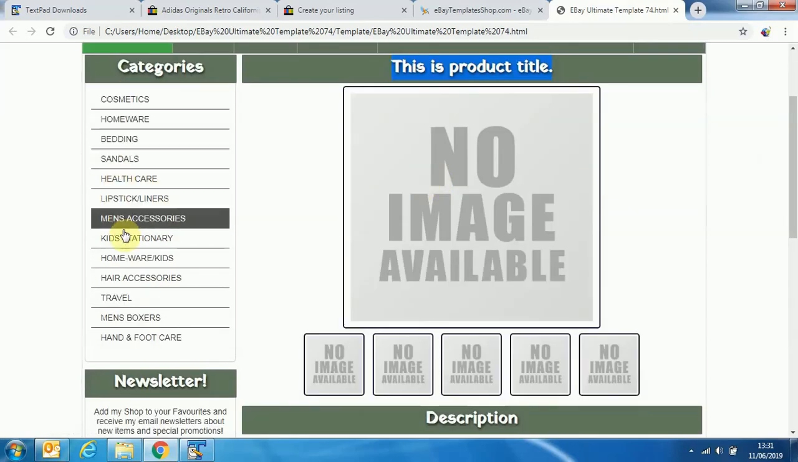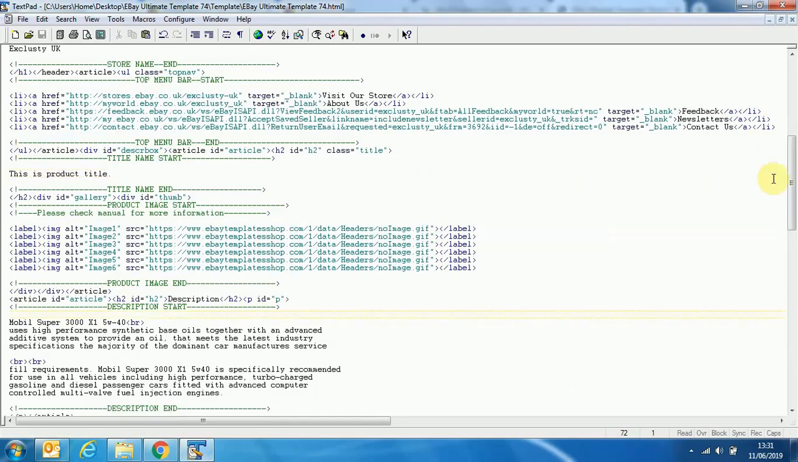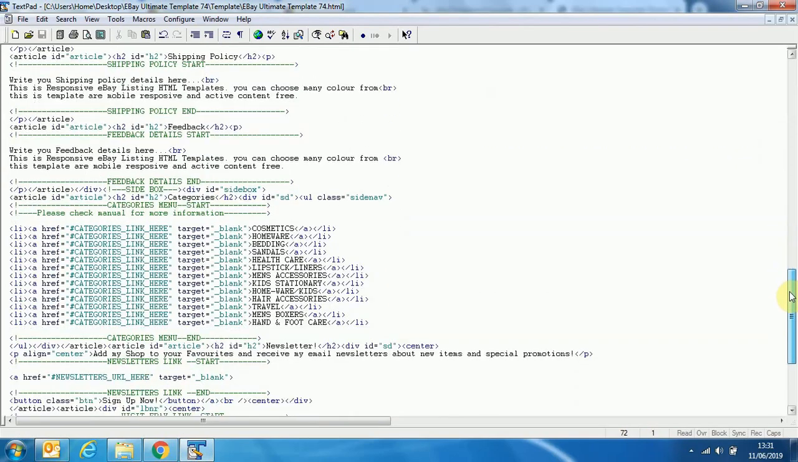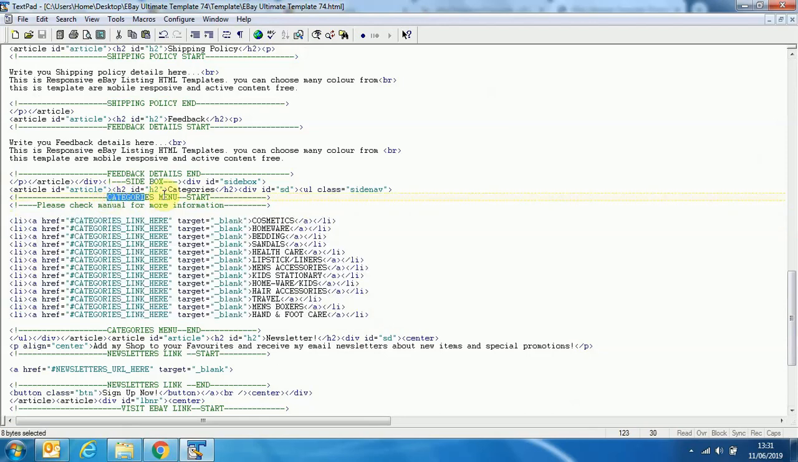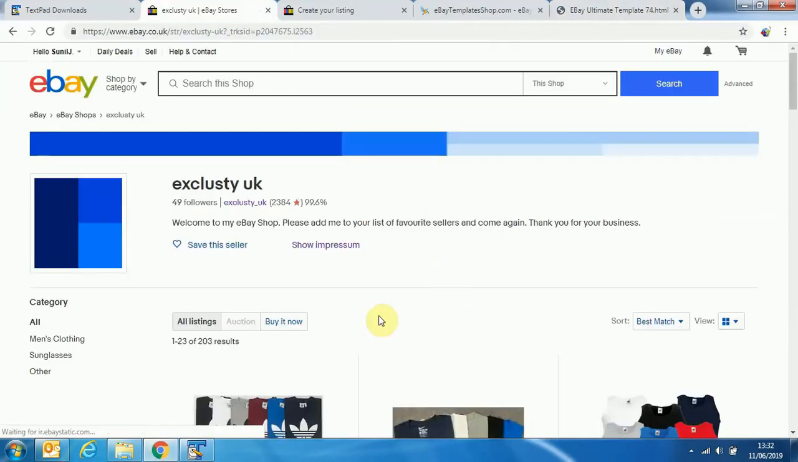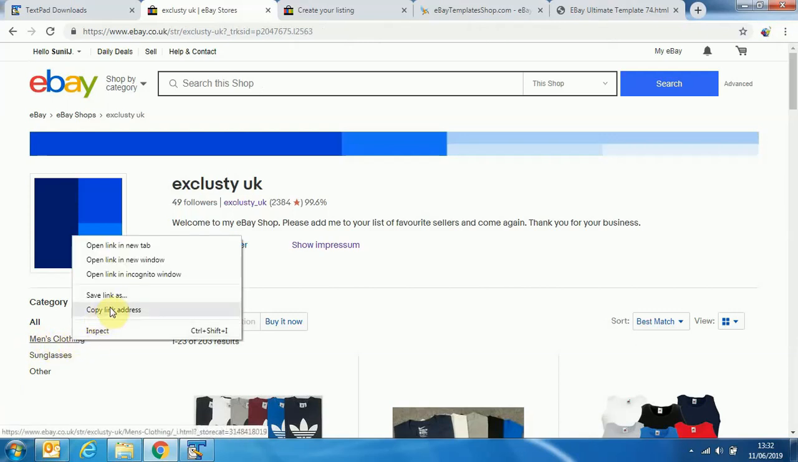Now we will see how to add categories on the template from the eBay store. In the HTML template, the code is provided here. We will change the category links the same way we did on the top menu links. To add categories, go to your eBay store. Right-click on the category link, and select copy link address.